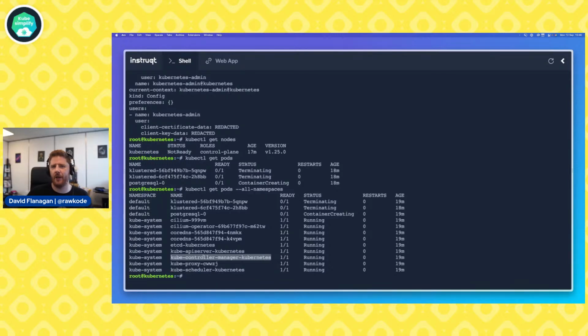Like when you create a deployment, it has to create a replica set and a pod. We have the kube proxy, which is responsible for writing all of our IP tables rules to each of the nodes within the cluster. And we have our scheduler. This determines where a workload or container or pod should run when we request it.